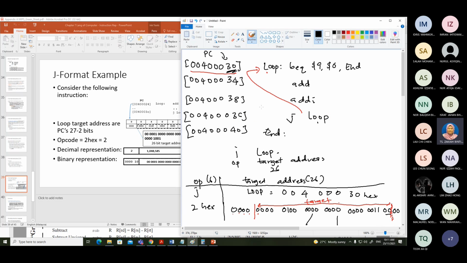So provided that you have a collection of instructions and also the memory address for each of the instructions, then you can calculate your branch and also your loop, your jump. Okay, so that's it for today.